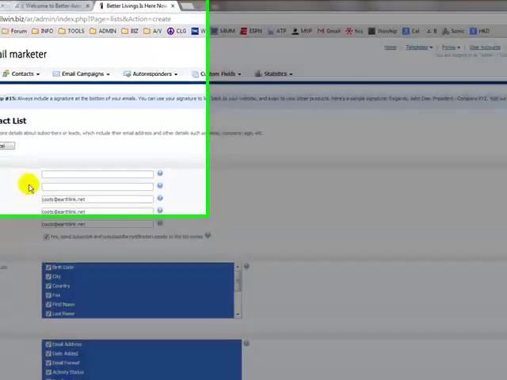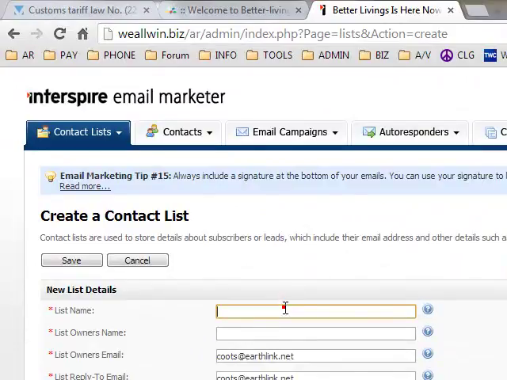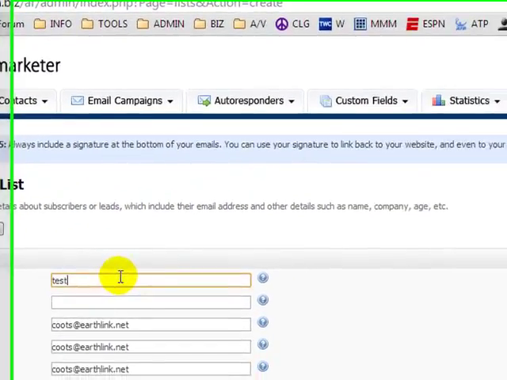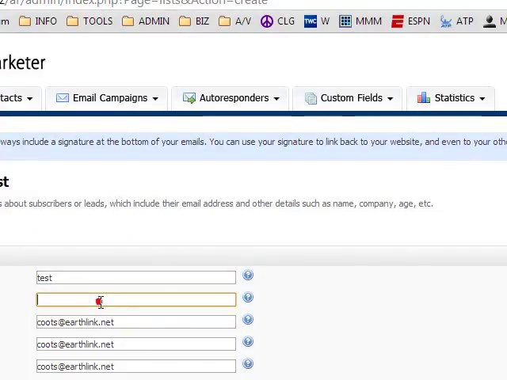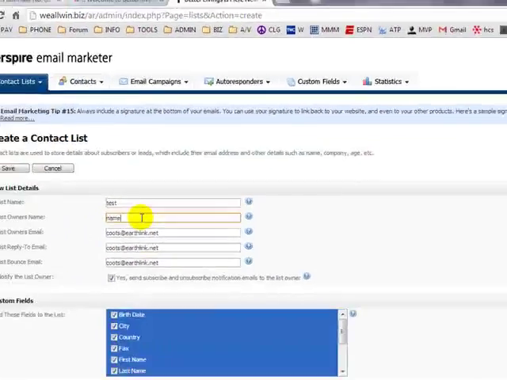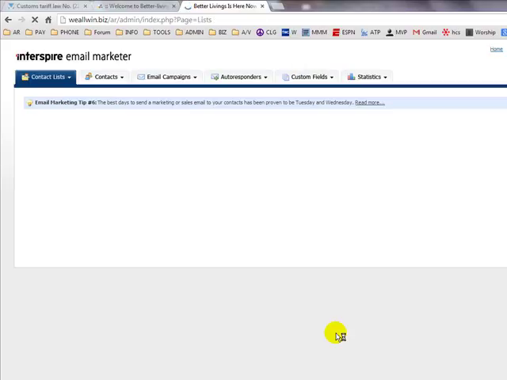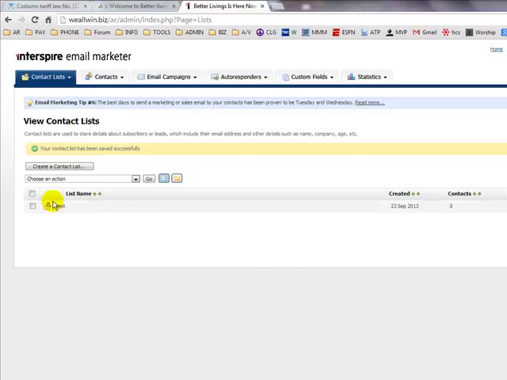So let's go back to creating a list. Again, Test, and type in your name. Let's go down here and click on Save. So now we have our first list. It was created on September 23rd.